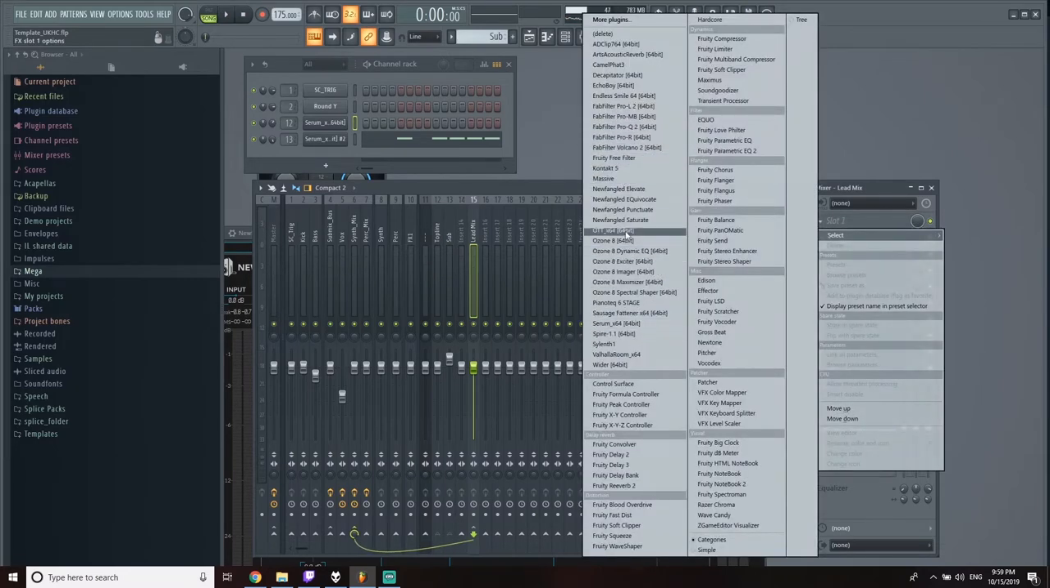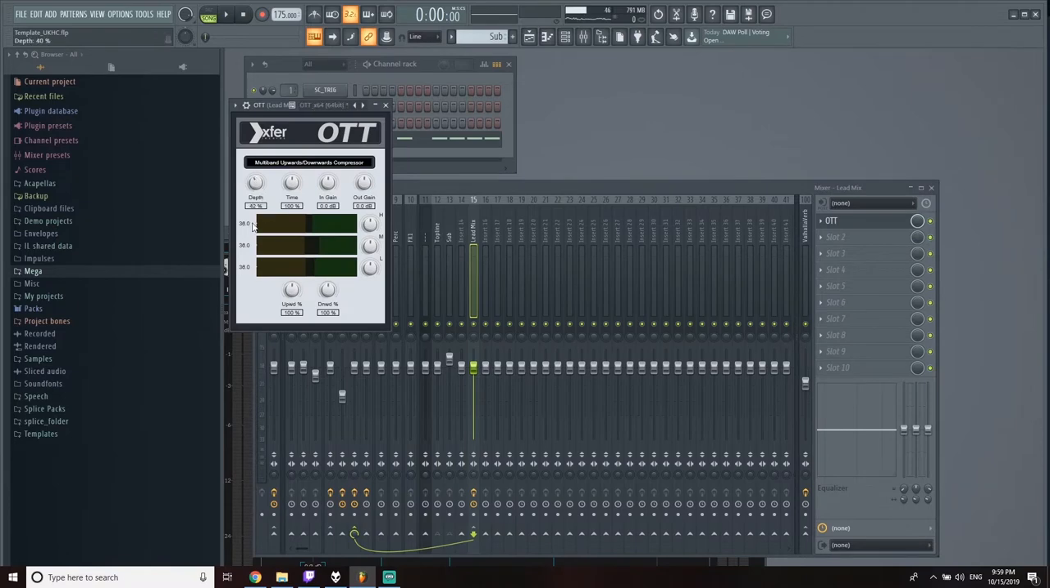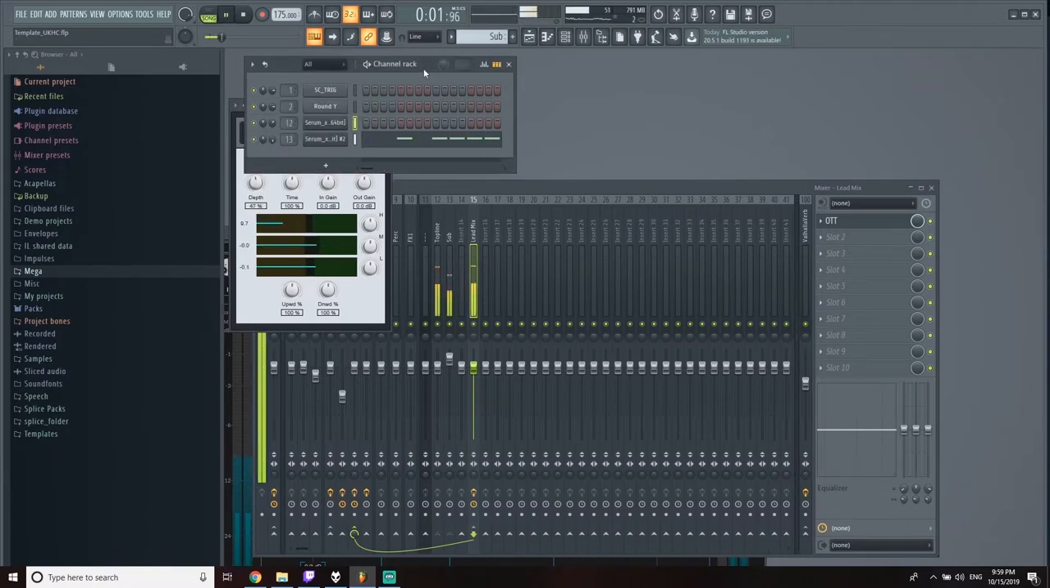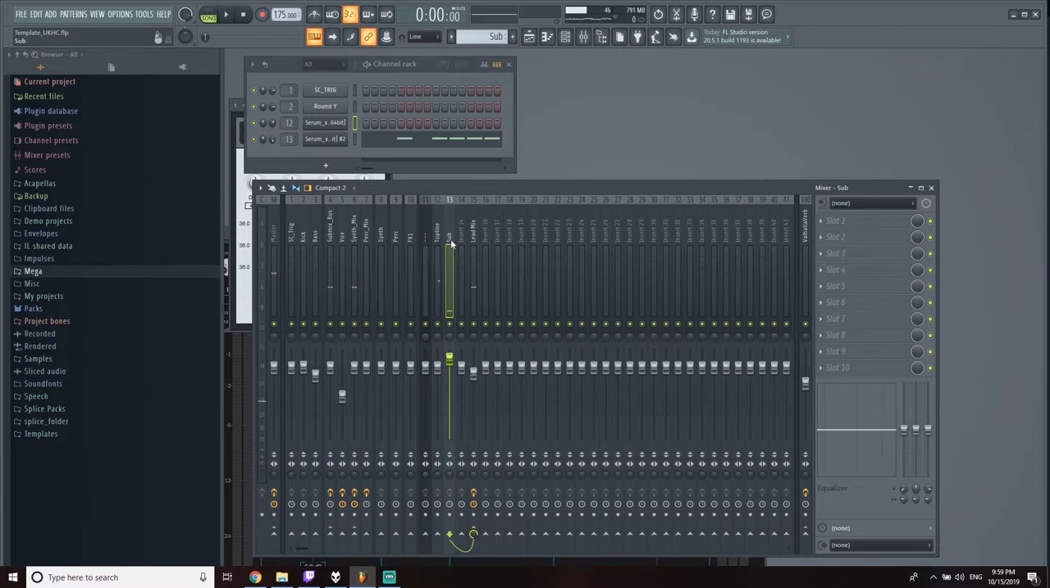The first thing I'm going to add to this is OTT. OTT is a kind of cool multi-band compressor kind of thing. It does kind of make it sound thin at the beginning. But after we start adding a bunch of stuff to it, it really starts to begin to shine later on.